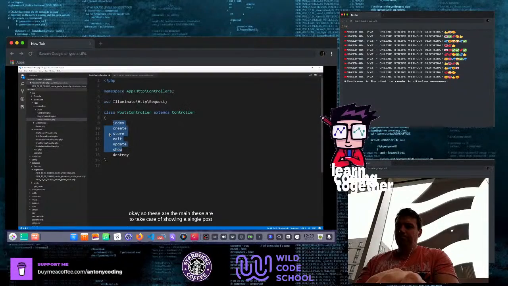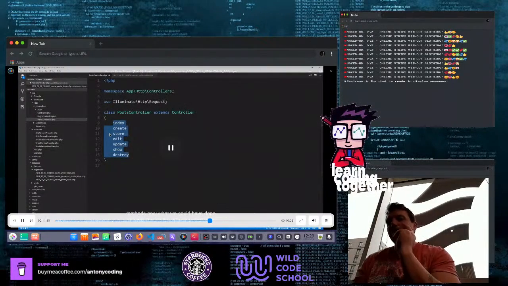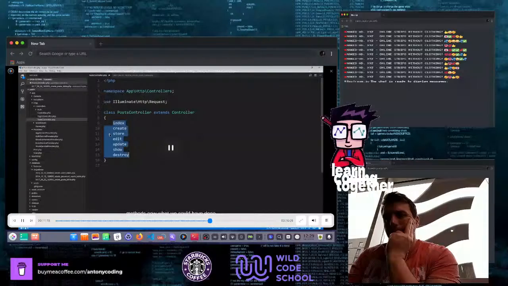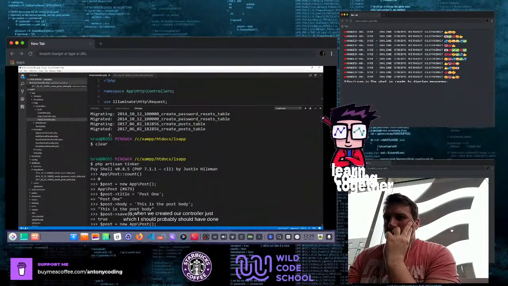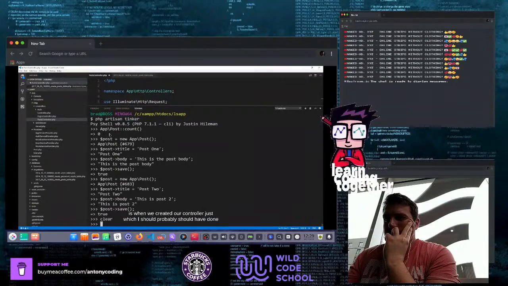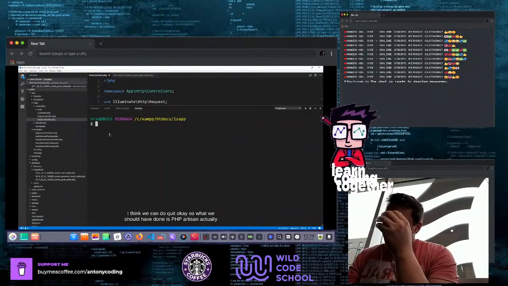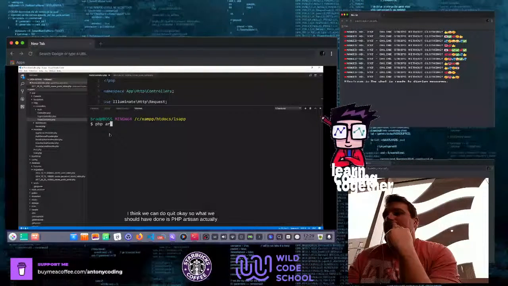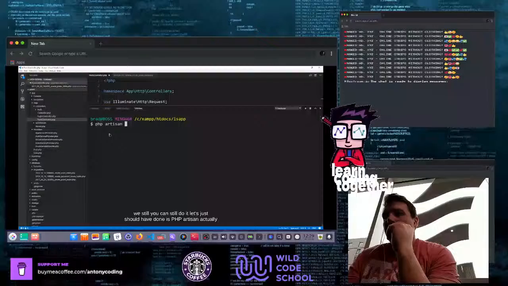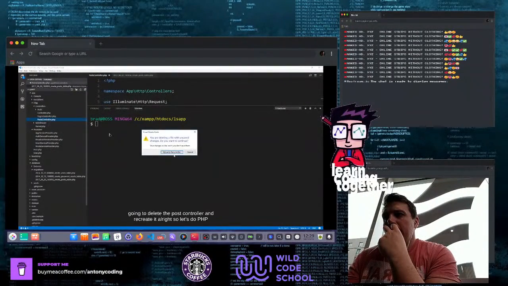Okay, so these are actually resource functions or resource methods. Now, what we could have done, which I probably should have done, is when we created our controller... Let's just clear this out. Oh, we got to escape this. I think we can do quit. Okay, so what we should have done is PHP artisan. Actually, we can still do it. Let's just delete the controller. So I'm actually going to delete the post controller and recreate it.